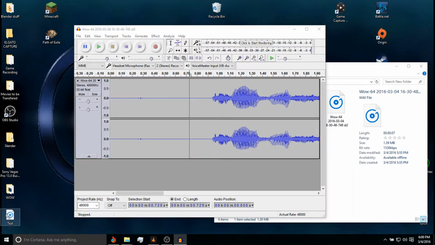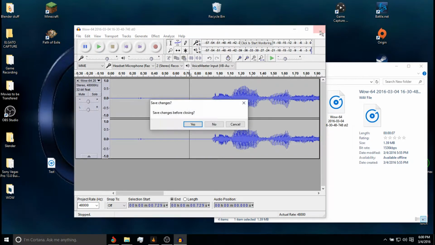And as you can tell, the file is right here. So go ahead and close out Audacity. If you want to save your changes, go ahead. If you want to save this file so that you can alter it later, you're more than welcome to. But as soon as you're done with what you're okay with, just go ahead and close it.